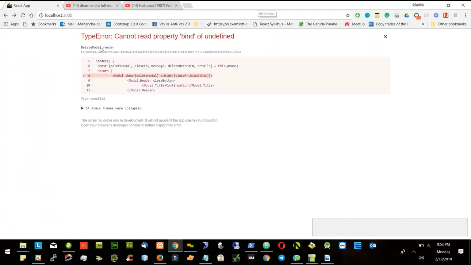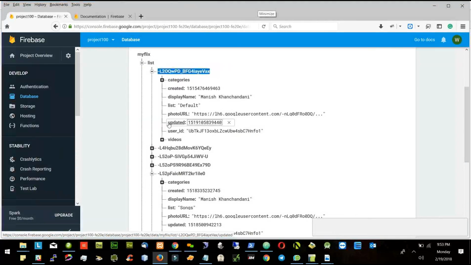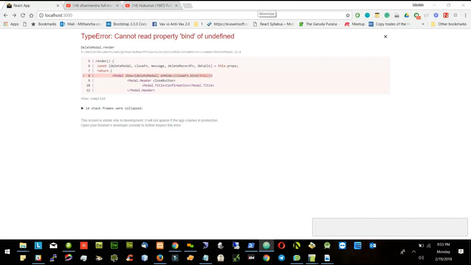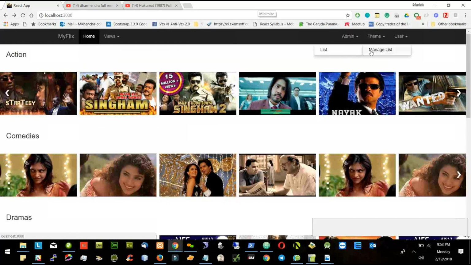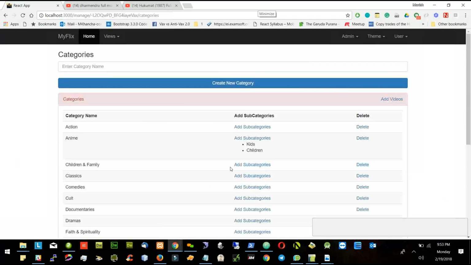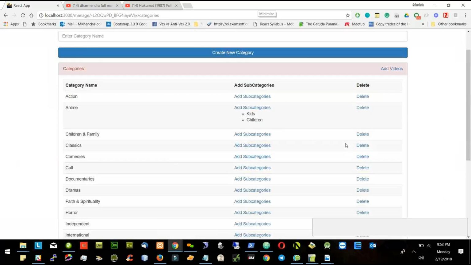This delete is not working. Maybe we did not complete this delete part. Yeah, let's finish the delete part also, because on that day, I think we did the delete part half. So let's do that now. So we are in the categories and we want to delete it. So on that day, we did not finish this one. If I'm on the categories, if I want to delete any category or subcategory, I should be able to do it.